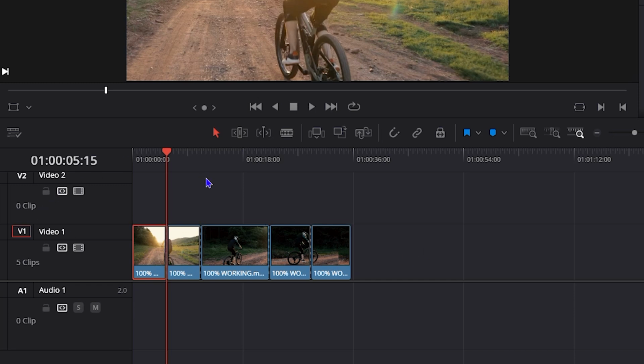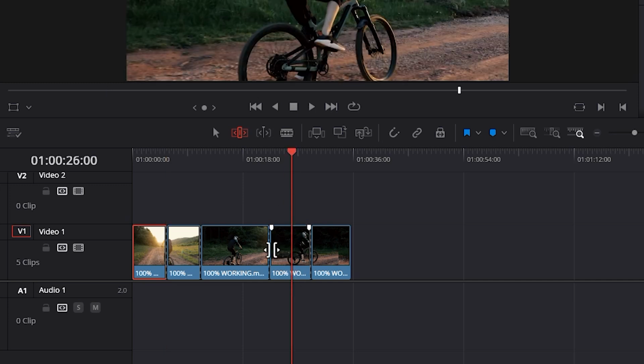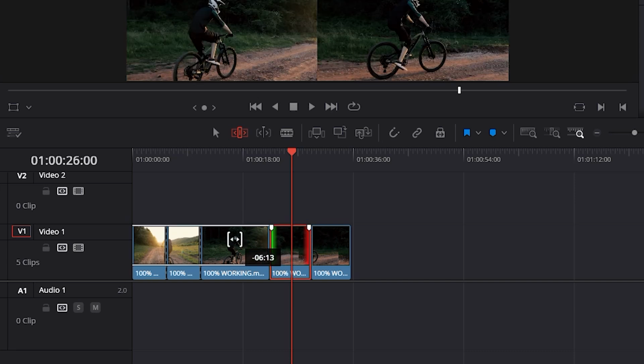Now, in order to utilize this split edit function here in DaVinci Resolve, you want to go ahead and select this trim edit function here. As you see, it says trim edit mode. You want to select this. And in order to utilize this mode, what you want to do is simply find the clip that you want to move. So let's say I would like to move this clip here. I can simply hover over this clip and move it to the left or to the right.